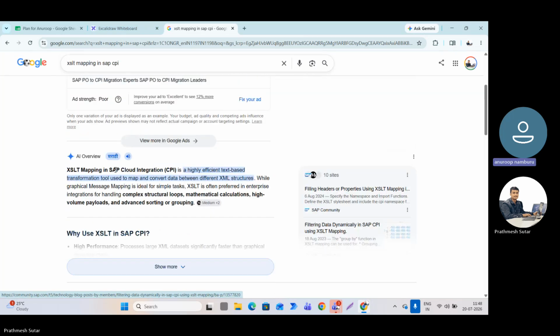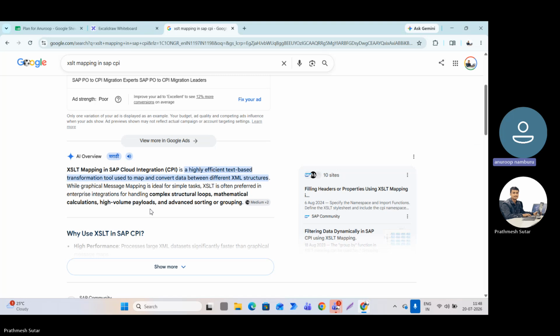Then why did you not use XSLT mapping in most of the cases in the previous example? Because we are decreasing one step. Why do we need to convert to XSD and all this unnecessarily? And this is easy, faster, a text-based thing.